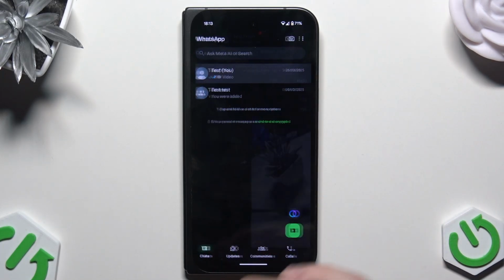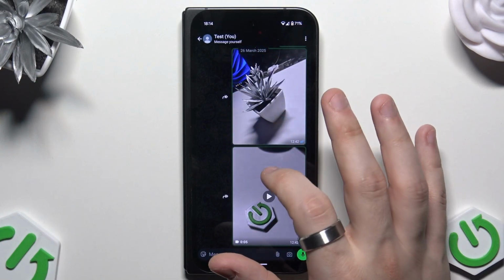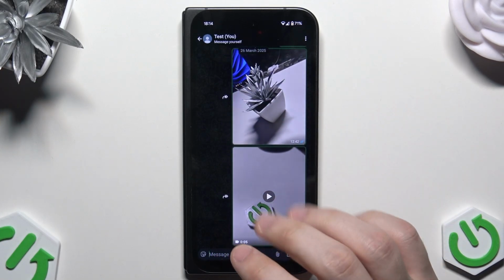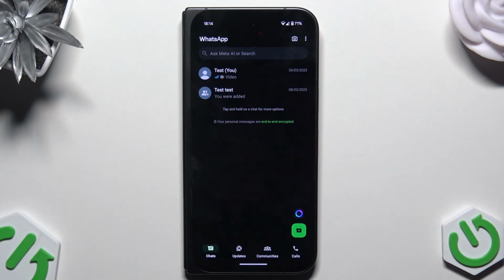And now, as you can see, all of the messages, including the photos and videos, have been successfully transferred and restored. Okay, so that's all in this video.